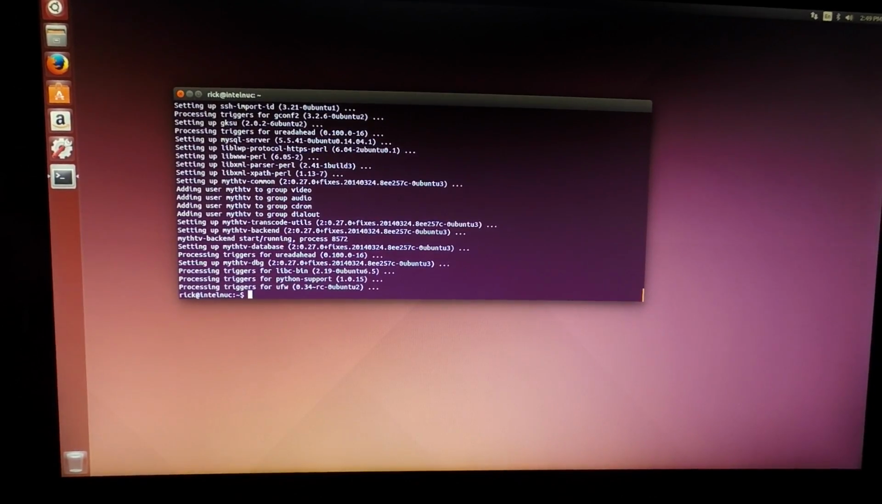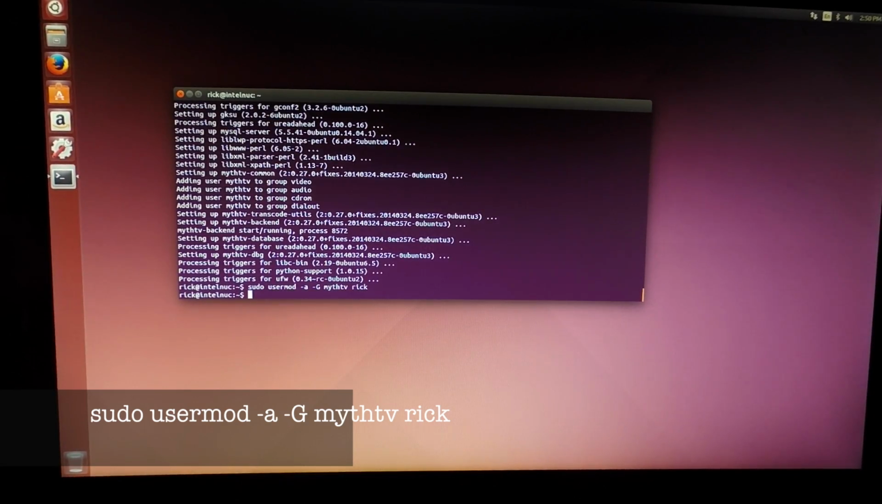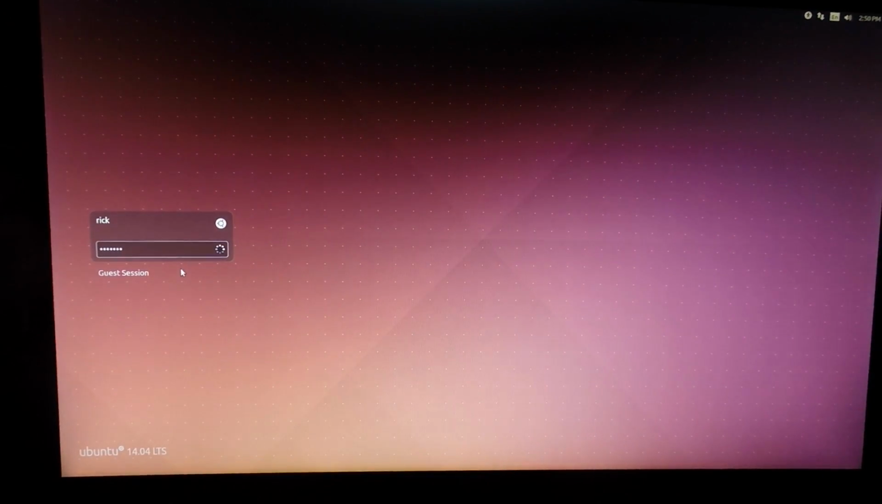Okay, now before we set up MythTV, we'll need to add our username to a couple of groups. So we'll say sudo usermod -a -G mythtv, and then your name. Now we'll push the up arrow to get to the last command we used, and we also need to change it to dialout if we're going to use a Pulse-Eight USB to HDMI-CEC adapter. And I'll talk about that a little later. Okay, now we'll need to log out to load these groups. And we'll log right back in.